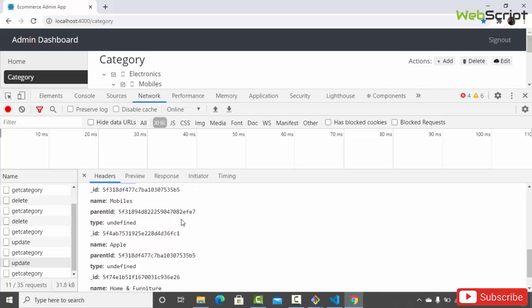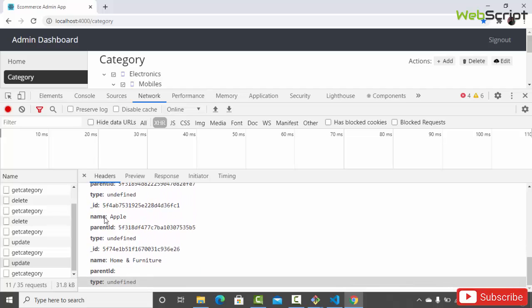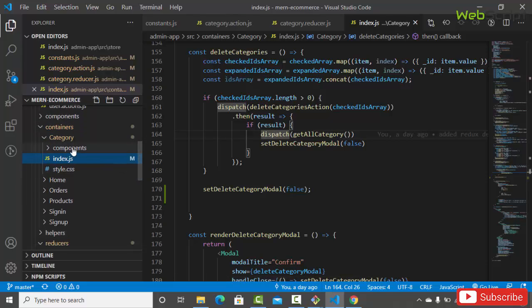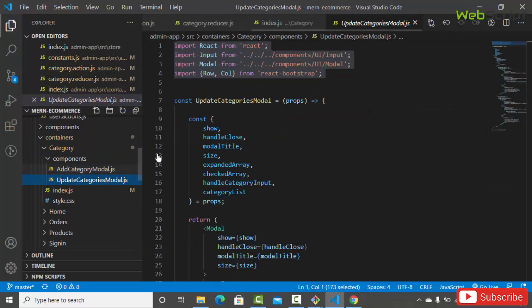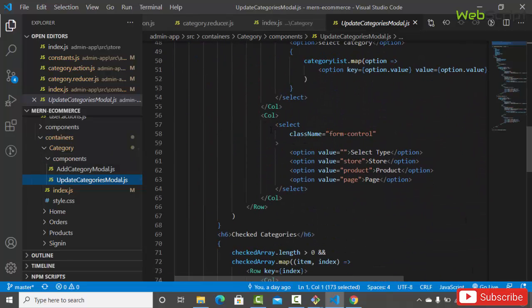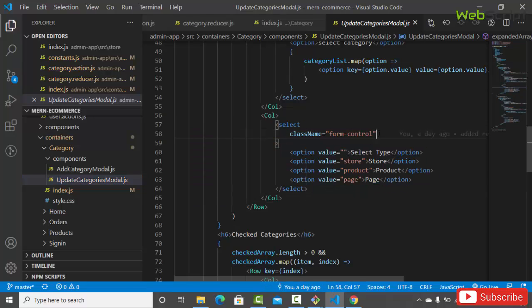In case of mobiles, type is, that is cool. We haven't created any type, but for Apple, I'm gonna select some information, like it should be a page or it should be a product or all, and we have created that form, right? So if you go to the model components, you can see the update categories model, and here we have a select option, right? And here we are not using anything. Here we haven't added the values and all, right?